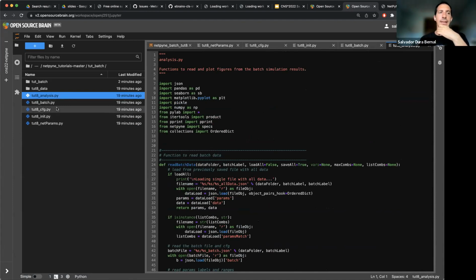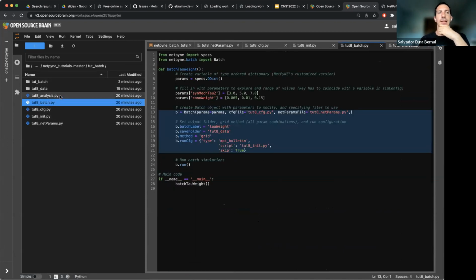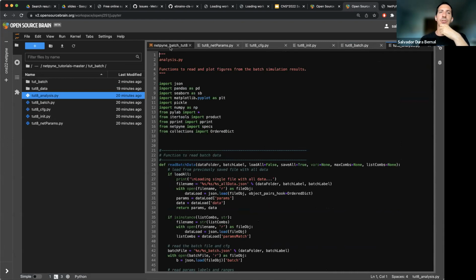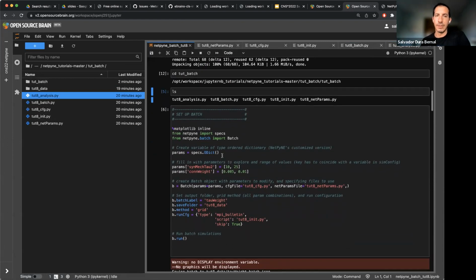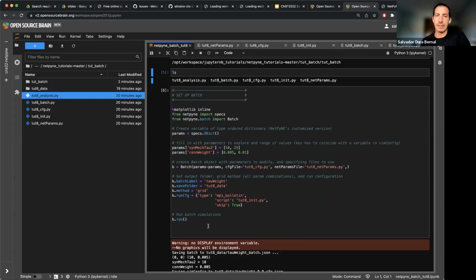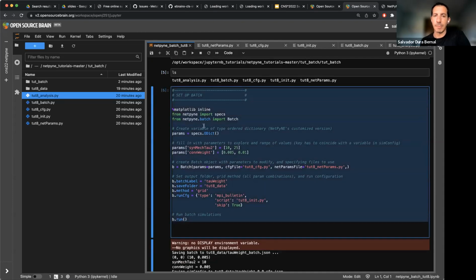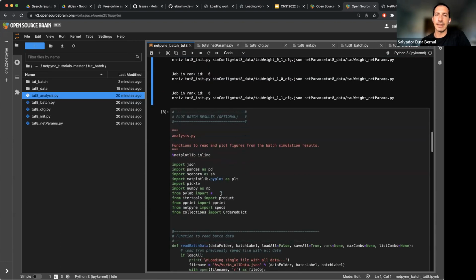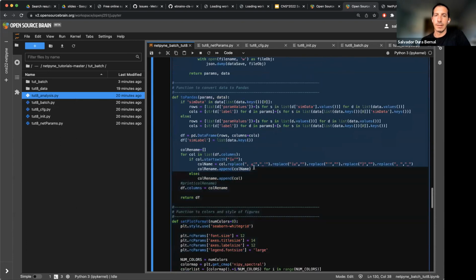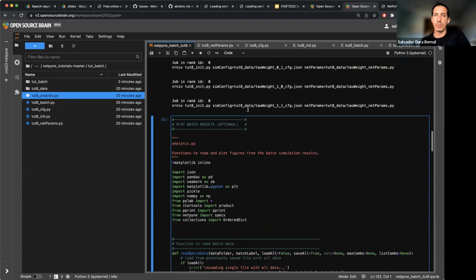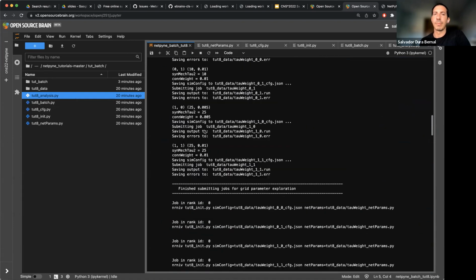So what we've done in this tutorial is just move these two files, the batch and the analysis, into a Jupyter notebook. And that's what we're seeing here. You see one of the cells here is this setup batch, which specifies the parameters and so on. And then the next cell is just the analysis that we pasted here. Okay. And this is just, again, optional, not really part of NetPyNE, it's just Python code.